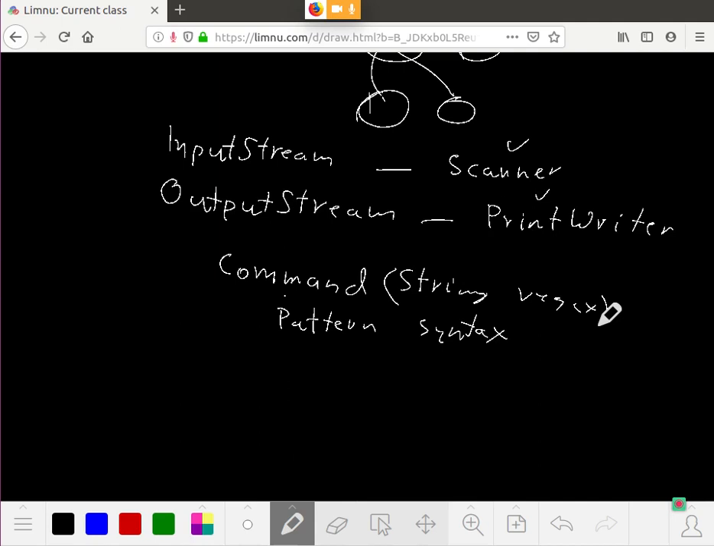So we have a number of commands. For example, we may have a command called open. When I want to create an open, in the constructor I have to pass a string. So I pass a string, which is nothing but the regular expression for the open command. And open means opening a new account.